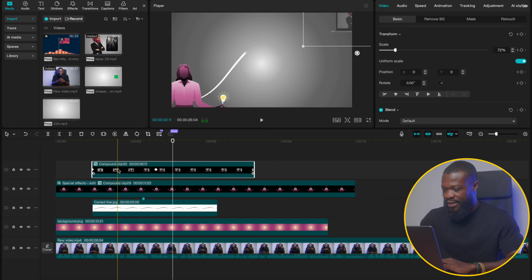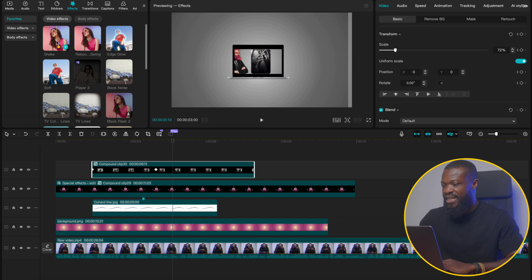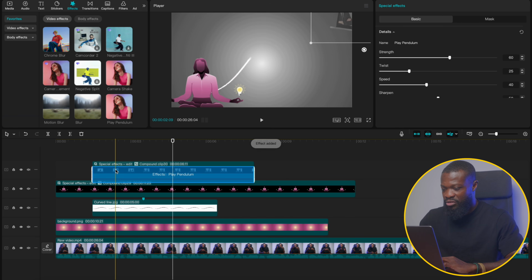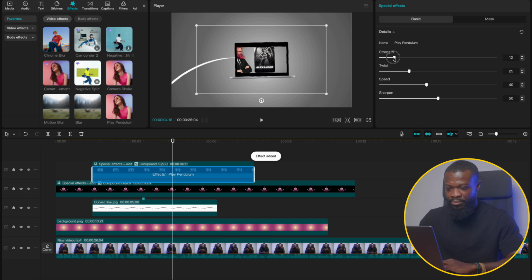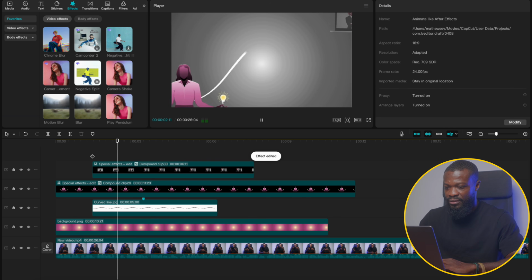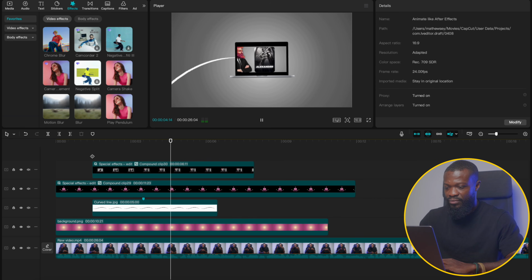So let's just click on this, go to effects. Let's just bring in play pendulum, drag and drop on it. Strength a bit down, twist I don't like, sharpen I don't like it, then speed we can go for this. So it's gonna look like this. CapCut PC is gonna be easy and now we can bring in our text easy and fun.